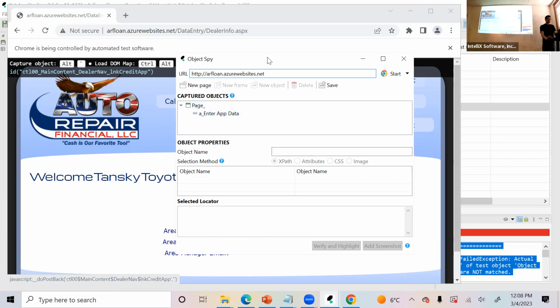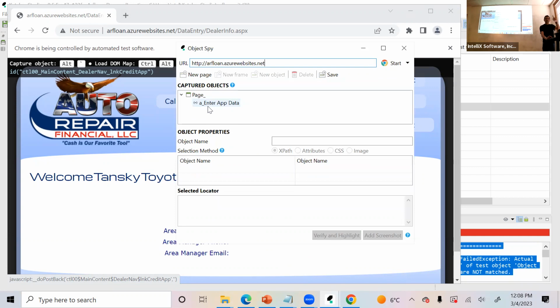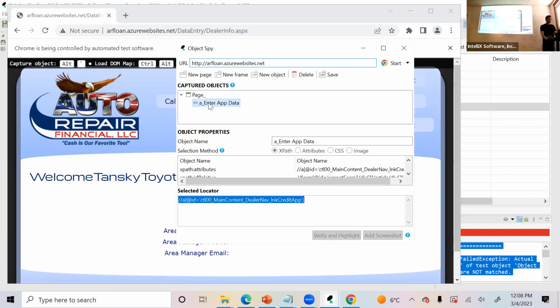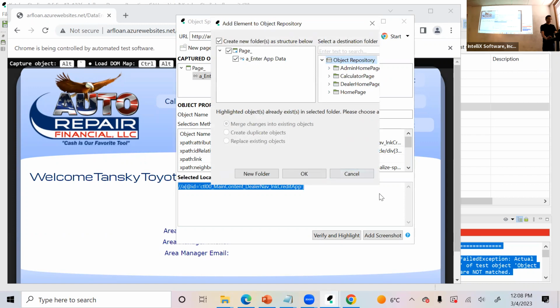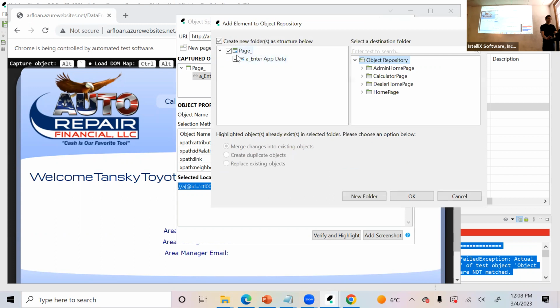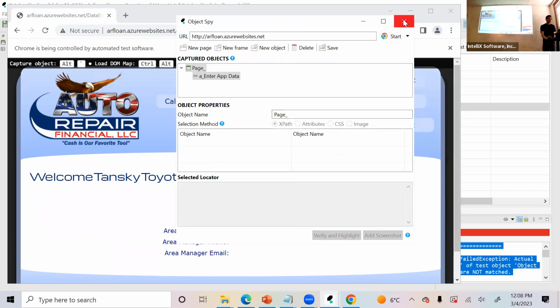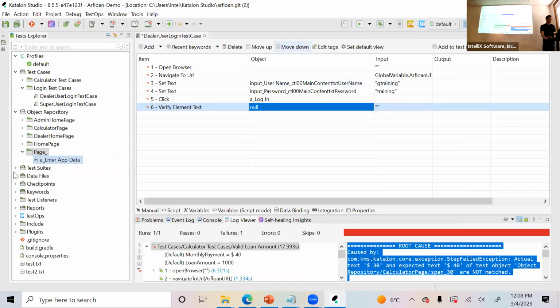Okay, so we'll just simply do that, and then we'll move this object around under an appropriate folder. So I'll select this and click on save. This is where you will click on save, and then it will pop up asking where you want to save this. It will create it under the page folder, page directory, and save it, and then we'll move it later on. Okay, so at this point it's saved. I'm going to close my object spy, and I'll come here, and it's here, enter app data.